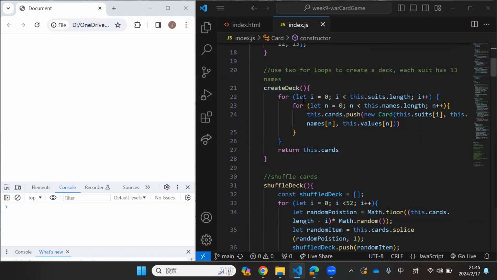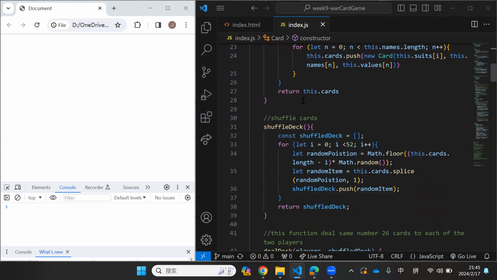And then after we create a deck of 52 cards, we need to shuffle the cards. So I found a function online that tells you how to shuffle the array, and I used this function.